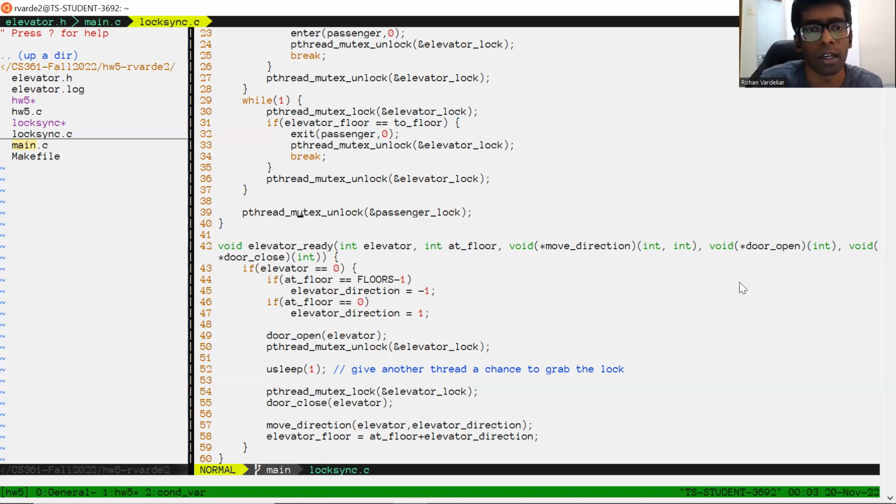And then finally we are releasing the passenger lock also. So that means this passenger thread will actually end. Okay. And once that elevator lock is released, we are acquiring it right over here, closing the door, and we are continuing with the elevator operation, right?